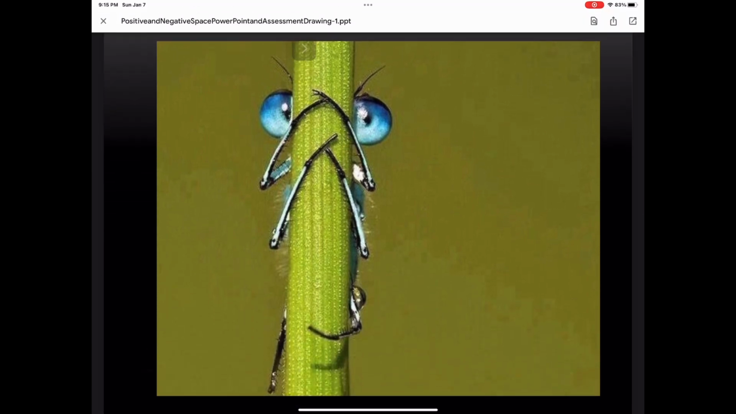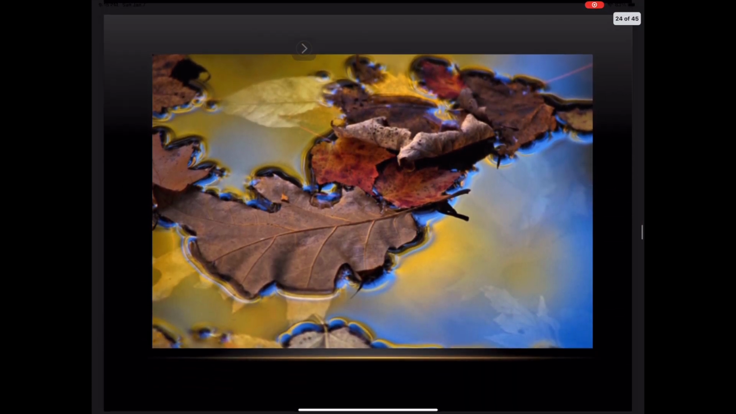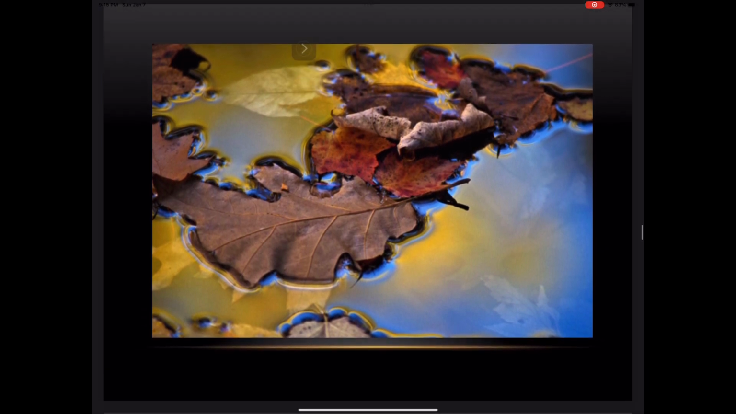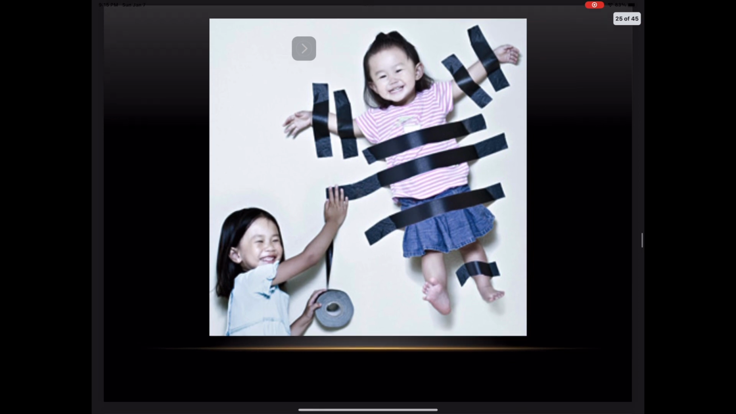Here we have a little guy. I don't really know what he is. I probably don't want to see him in real life, but he is kind of cute. And that's positive and negative. Then you've got the leaves floating in the water. So the area around the leaves would be negative. Your leaves would be the positive space area. And that just creates a beautiful, simple image. And you could draw the negative space and create the leaves.